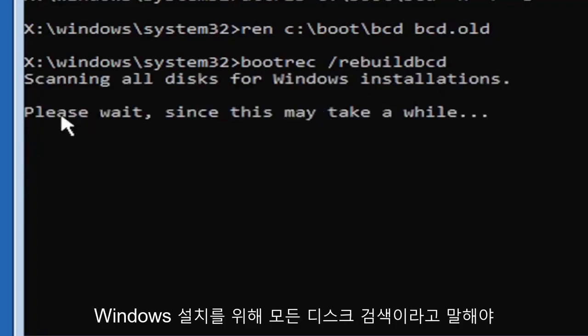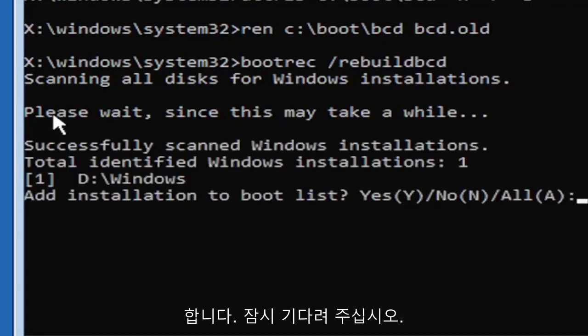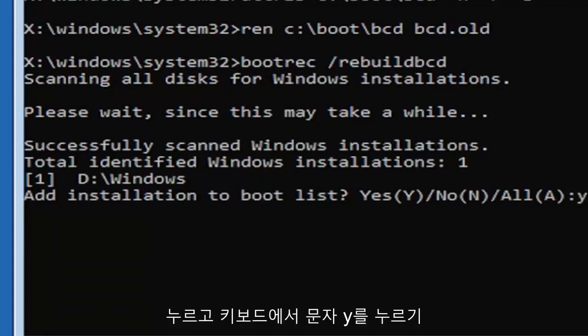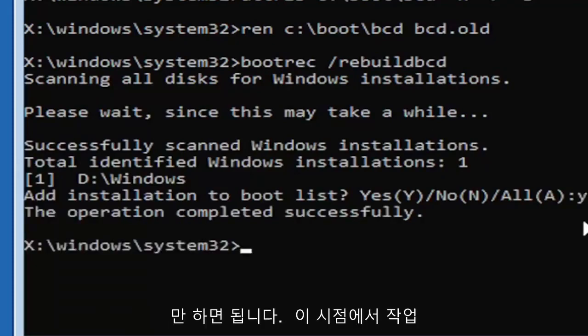It should say scanning all disks for Windows installations. Please wait, this may take a little while here. So we can see it has successfully scanned the Windows installations here. It did find one, fortunately, which is good. That's what you want. So you're going to go ahead and tap the Y key on your keyboard, just the letter Y. Hit enter on your keyboard. Should see the operation completed successfully.